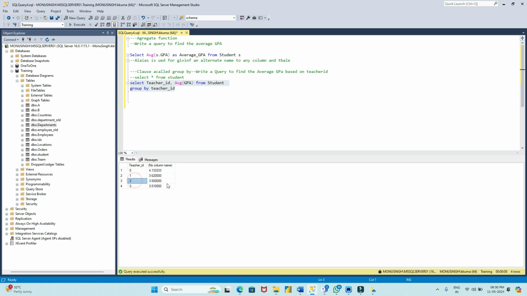For teacher ID 2, the average salary is 3.50. For 3, the average salary is 3.51. Sorry, who is teaching that? We don't have all the data in this particular table itself. We have the teacher ID, and based on that teacher ID, the data is saved in some other table. There is a table called teacher, and using that teacher ID, we have different data: teacher name, teacher's age, teacher class, teacher mobile number, everything is there.